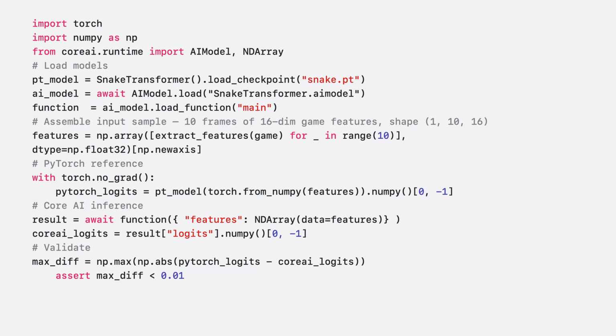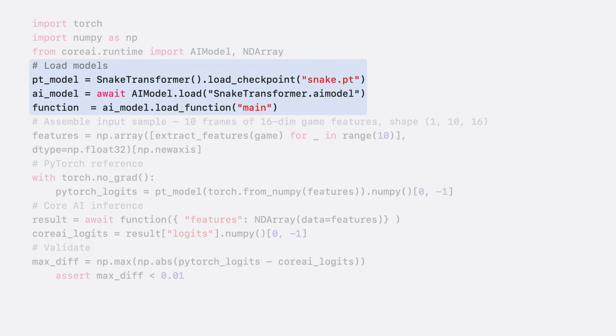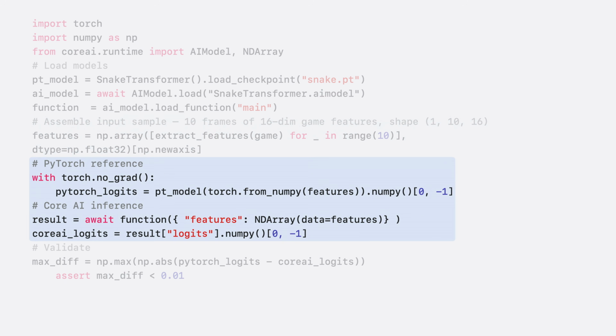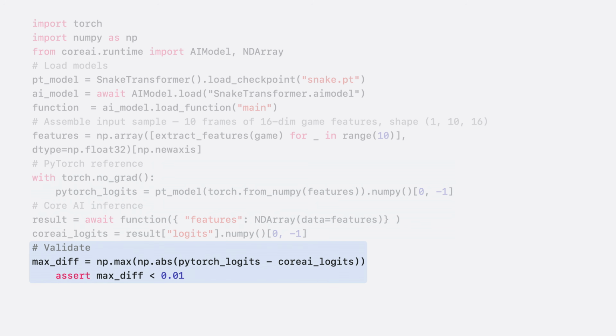Before leaving the Python environment, one more thing I'll do is run a test to verify that the converted Core AI model matches the numerics of my original PyTorch model. This can be done easily with the Core AI framework Python bindings. First, I'll load the PyTorch and Core AI models, then prepare a sample snake game input, then run that same input through both the PyTorch module and the Core AI inference function, and finally assert a sufficiently small delta for my use case between the PyTorch and Core AI outputs.